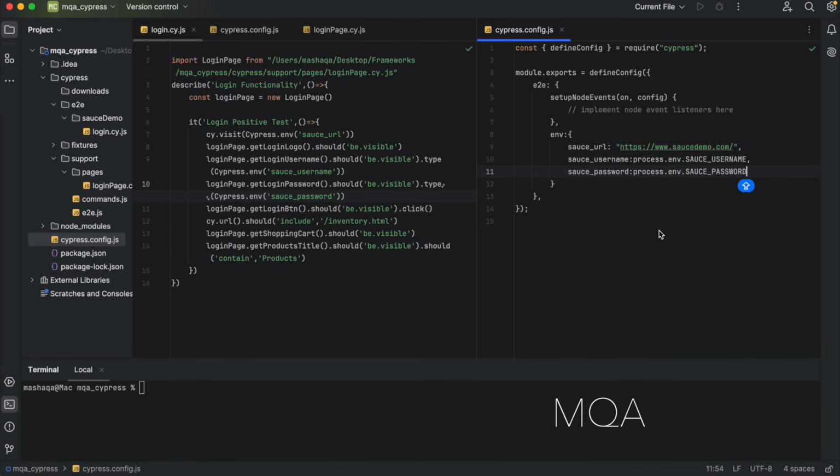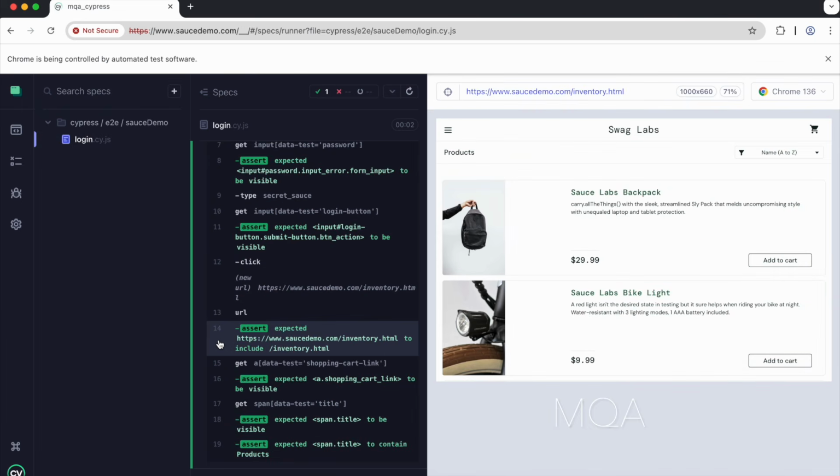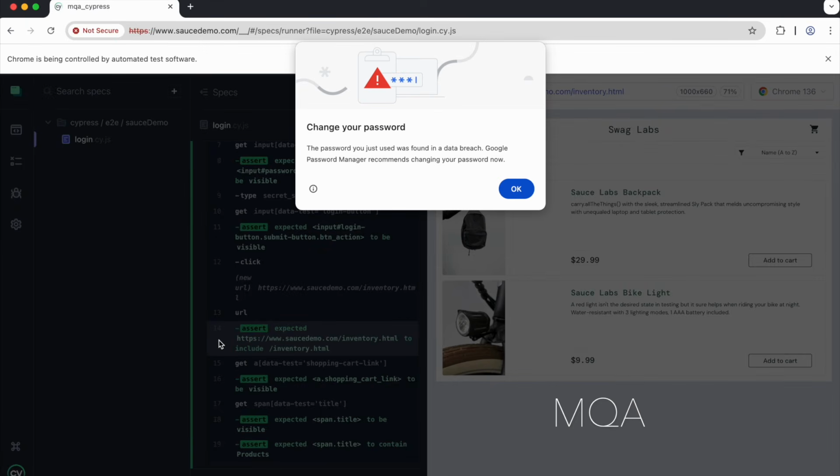Okay, so we have our username and password completely secure. It's not visible to anyone, it's just stored on your computer. So let's try to run and see if it's going to pass. Yeah, as you can see, it's successfully working, and there you go.